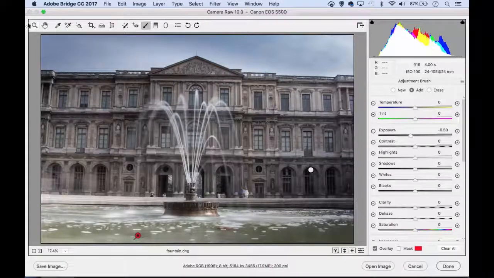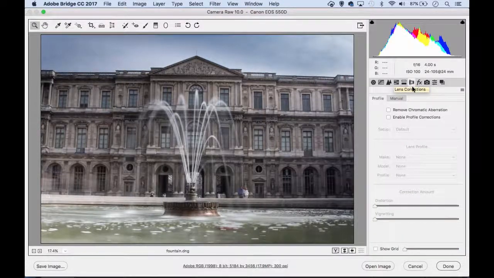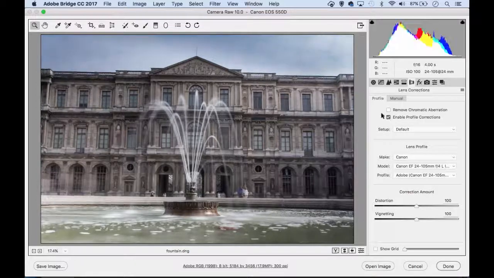Now I can just click back to my zoom tool here, and this will bring my panel view back to give me all the icons along the top here that I can access. And I'm interested in this panel here, the lens correction panel. I can click on that, and in the profile options here, I can check this option to enable profile corrections. And notice in the lens profile options how the make and model of the lens used to shoot this picture has automatically been detected and a correction has been applied.